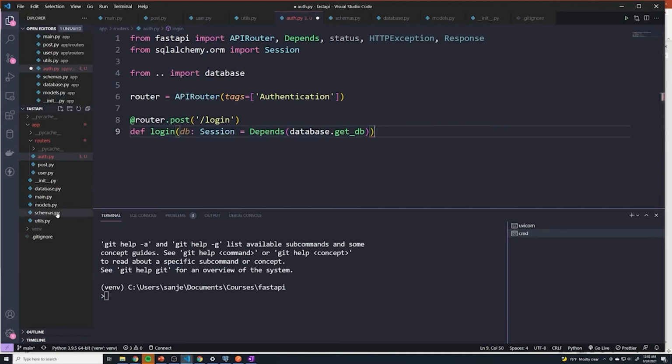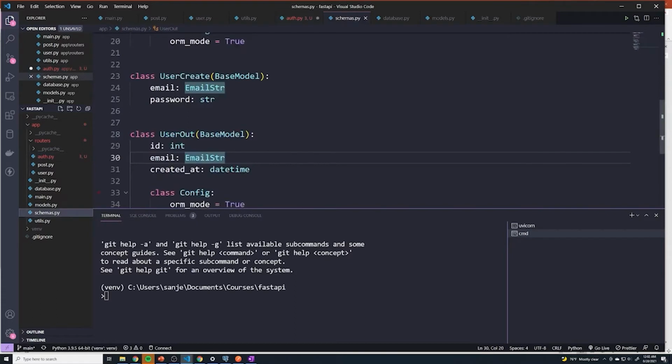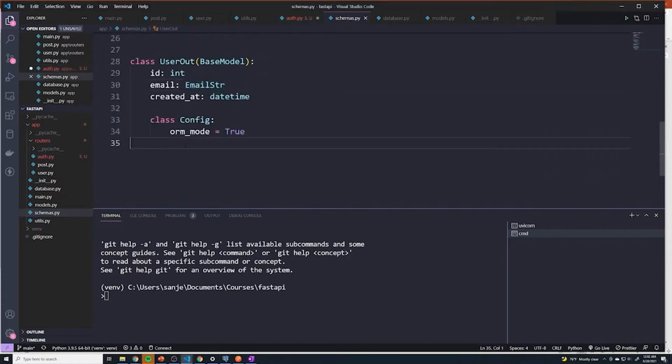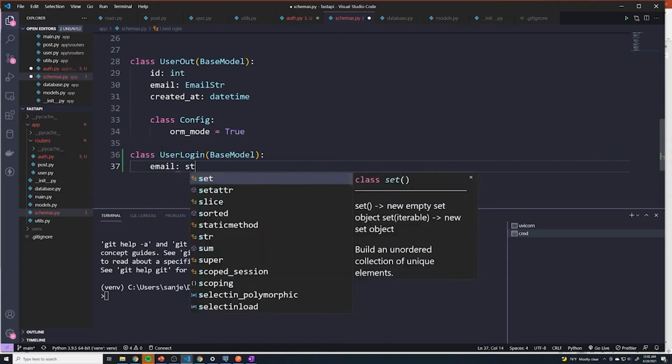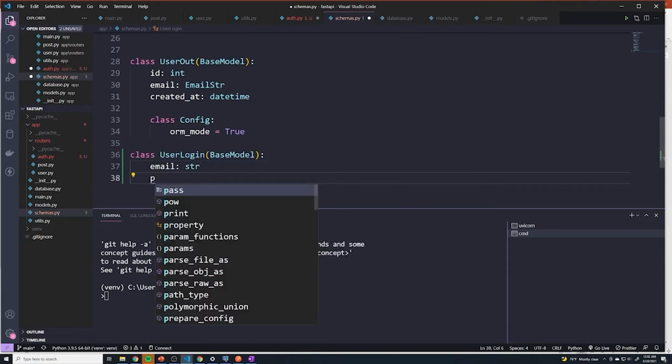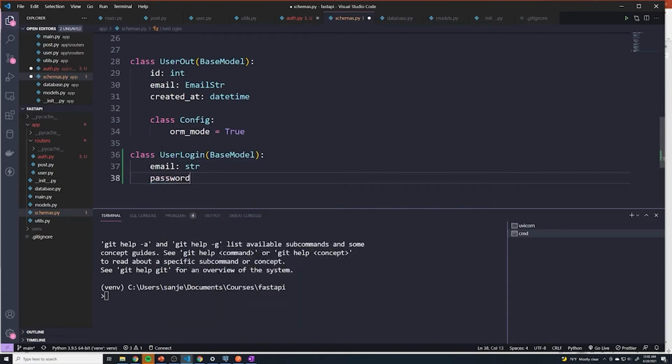sense to set up a schema so that we can ensure that they provide the exact pieces of data that we ultimately want. And what we're going to do is create a new class, and I'm going to call this UserLogin. And this will extend the BaseModel as usual. And the two pieces of information that we want are email, which is going to be a string, and then we can do password, which is going to be a string. Actually, I'm going to use an email string like we did before.